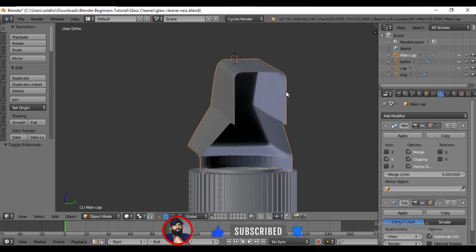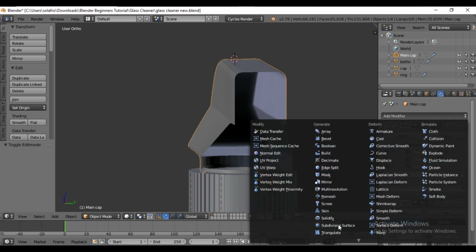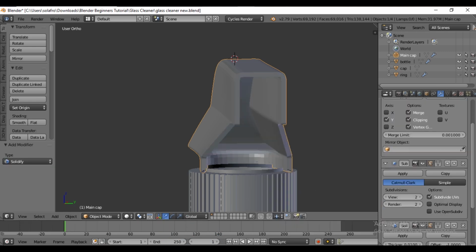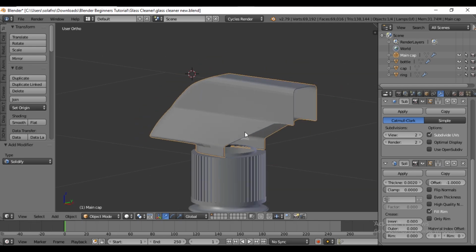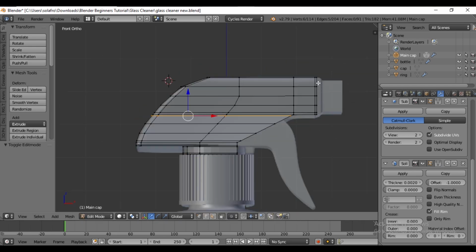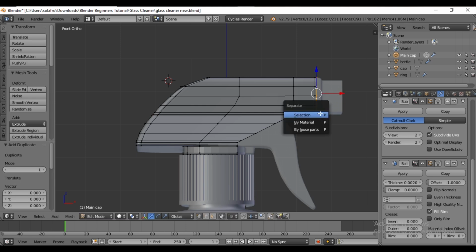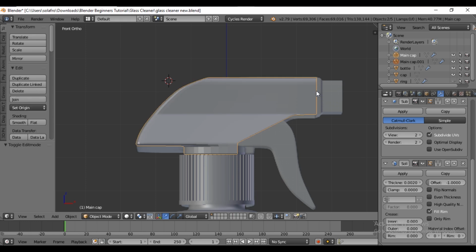To add thickness, go to the Modifier tab and add Solidify Modifier, adjusting the thickness to around 0.002 or as preferred. Select the loop with Alt, duplicate it with Shift D and separate selection with P. In object mode, the separated object is main cap 1. Rename the separated object to filter or another name.